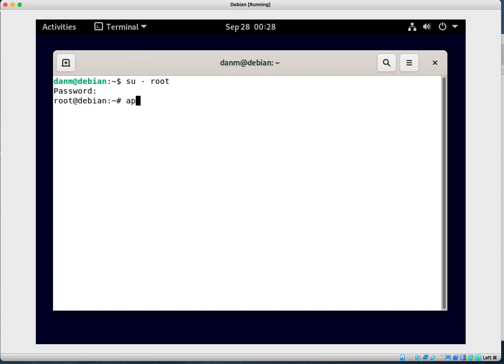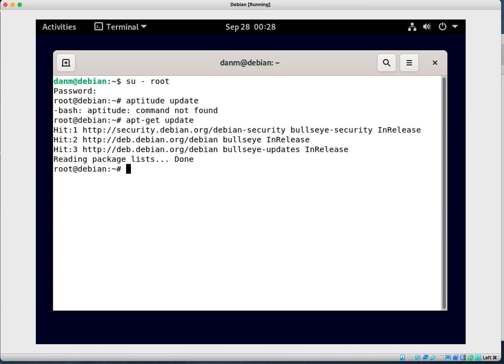I could do apt update, so I could do that. Aptitude not found, or I could do apt-get update. So these are two ways of doing this, and one of these will work. The apt-get update worked, and it went through and checked everything to make sure that everything was up to date and ready to go, right?